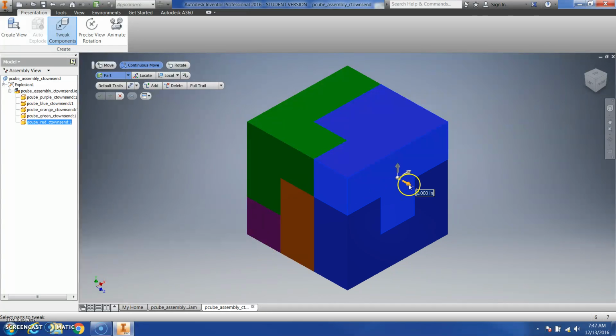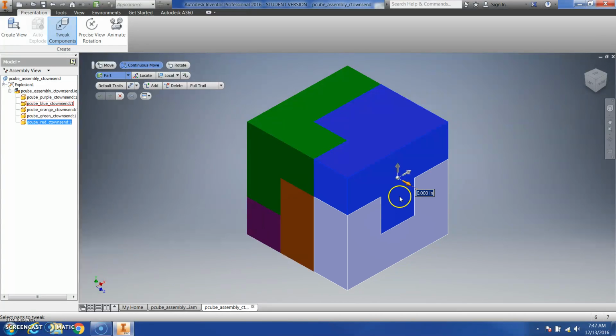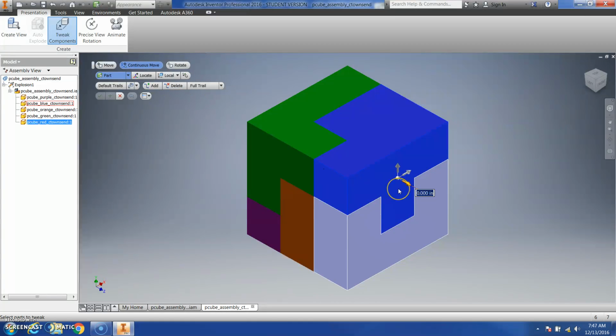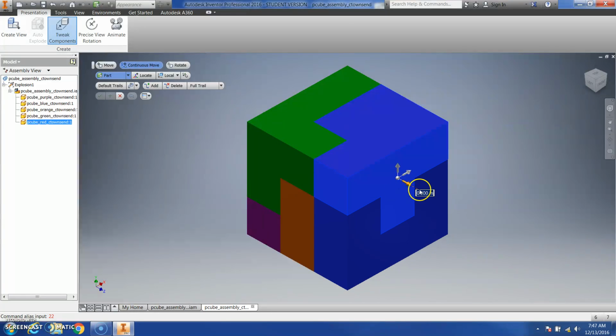You'll notice that this one's highlighted yellow, and it gives me an input window here to input a distance. You'll also notice up here that I have continuous move selected, so I can make multiple moves on this piece. So I'm just going to go ahead and type in 2 inches. First you have to click in the window here. Type in 2 inches.